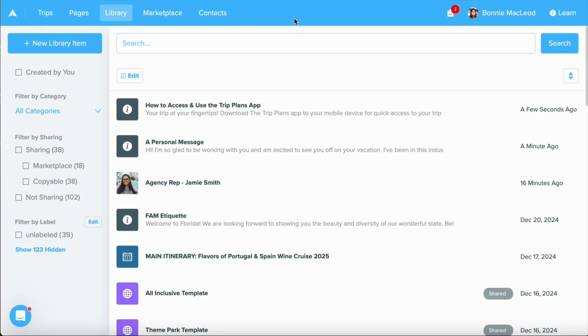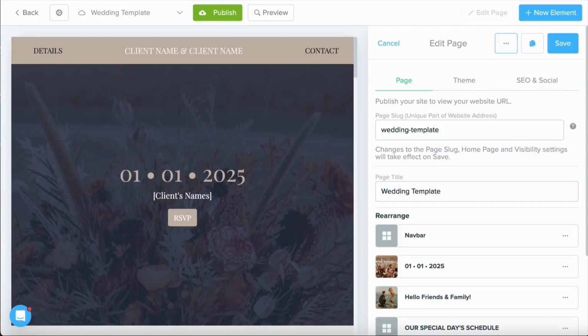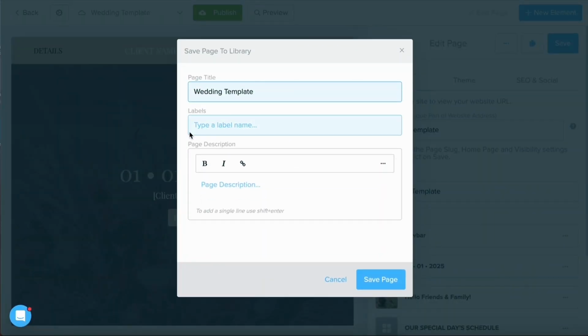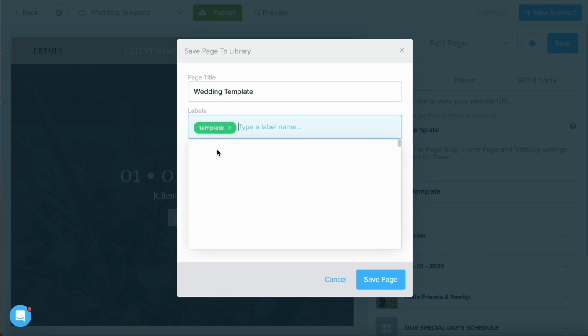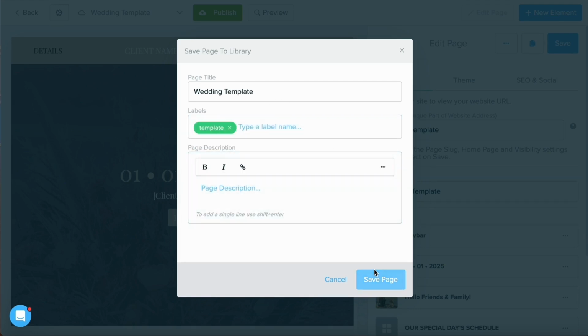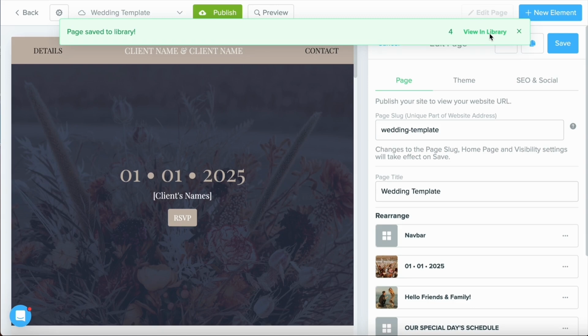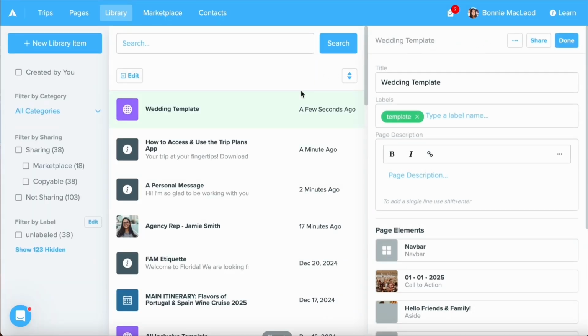Another option of adding library items in is through your pages. This is where you can create website pages, landing pages, and other items. Again, we have Getting Started video guides on all of these topics, so make sure to check those out. If you want to save any of your pages to your library, all you have to do is click into the Edit Page option up at the top right, and from here, click the three dots before saving it to your library. You'll see where you can add in a label, and for right now, I'll type in template. Let's go ahead and save that page to our library. And just like before, we can select View in Library to go directly to our library and see what this looks like.